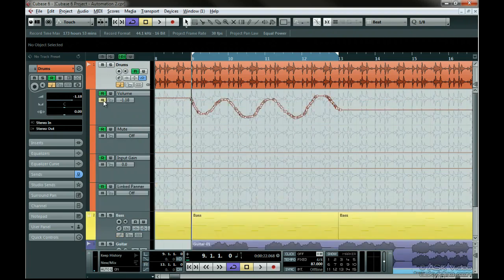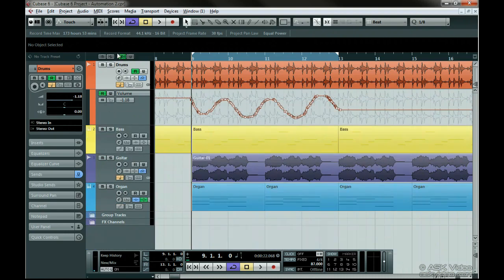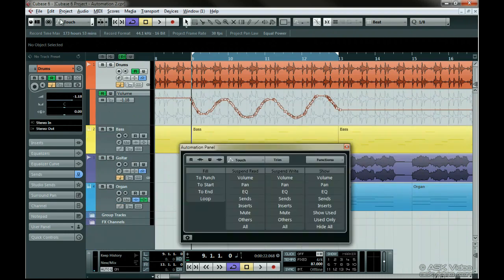Each automation track has a mute button, so you don't have to turn off all of them with the Read Enable button if you don't want to. This can be done globally using the automation panel. Pressing the All button under Suspend Read will turn all the other buttons above it green, turning off the automation for all the tracks. You can then choose which type of automation gets turned off or suspended.